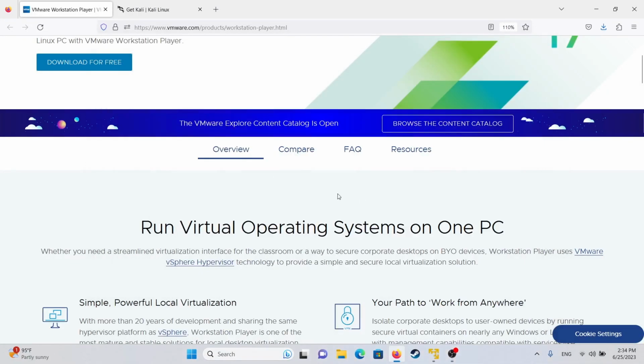Hello everybody, in this video clip I will show you guys how we will simply install the VMware Workstation Player virtual machine on a Windows machine.